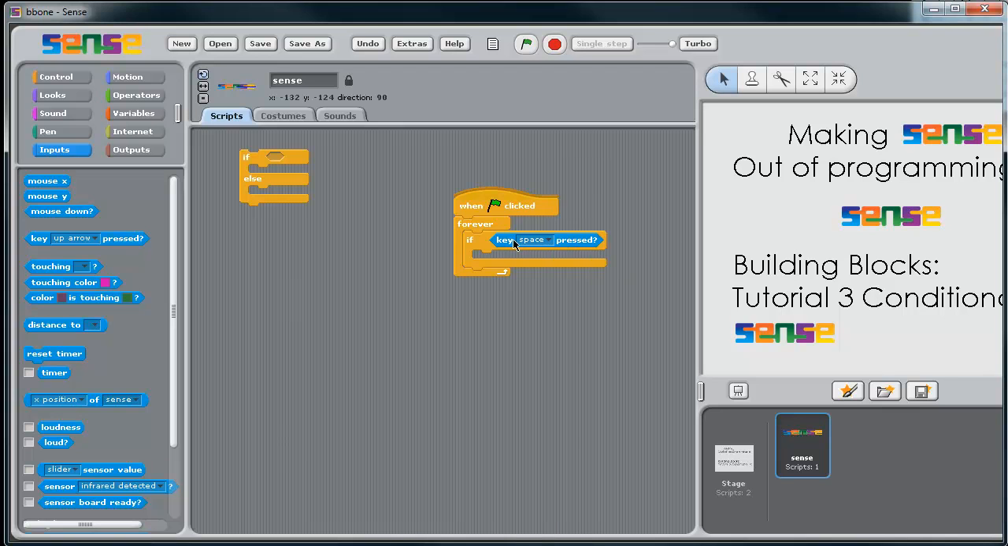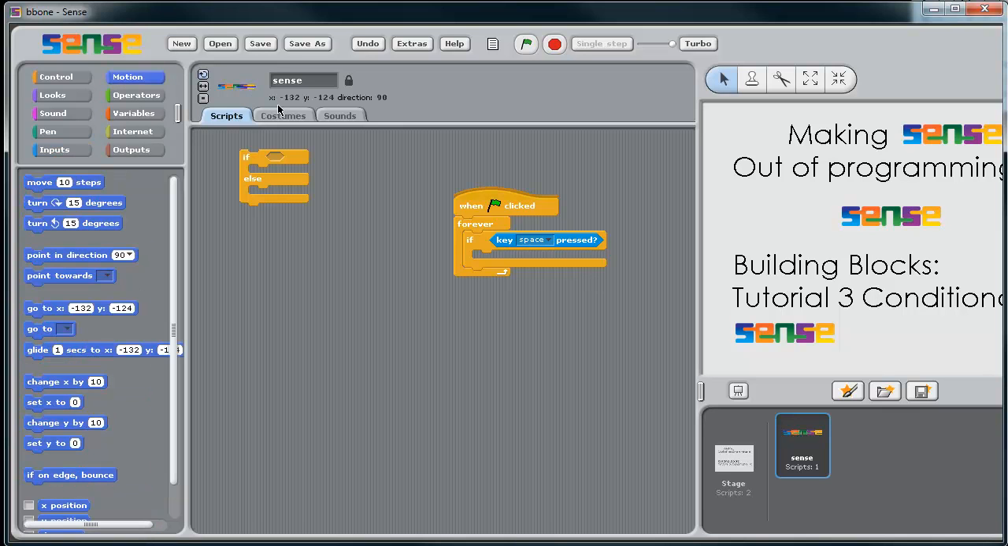So when the key space is pressed, so we're going through, we're clicking our green flag, making this run forever, and whenever the key space is pressed, we're going to do something. I think everyone can just about guess what that is now. Yes, we're going to turn our sprite 15 degrees.